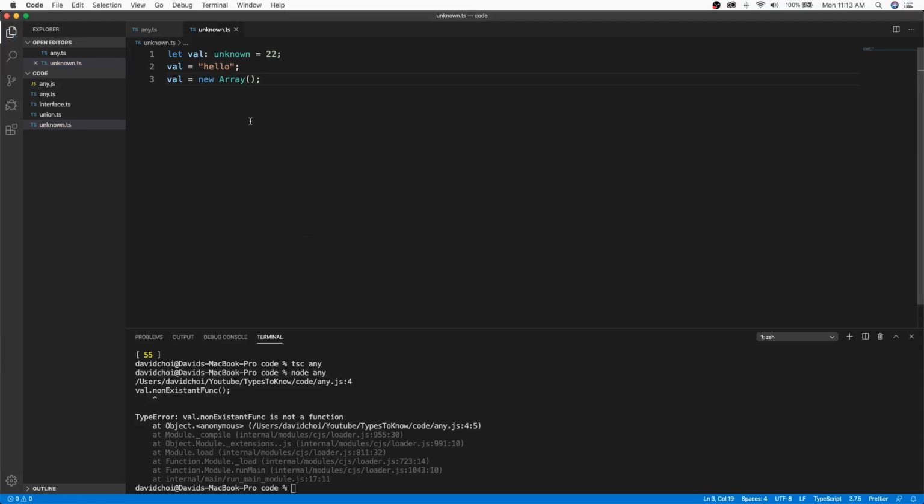So as you can see, just like any, there's no warnings. This is totally valid. So we're getting the same level of flexibility as we did when we used any, by using unknown. We're able to set to a number, then set to a string, then set to an array. Now, here's where the differences come in.